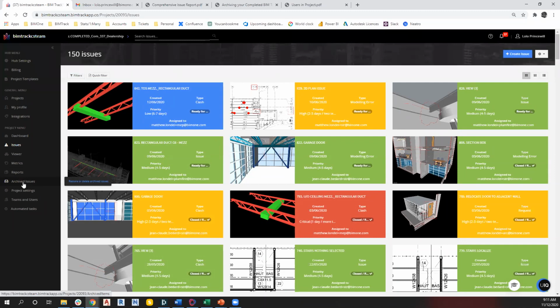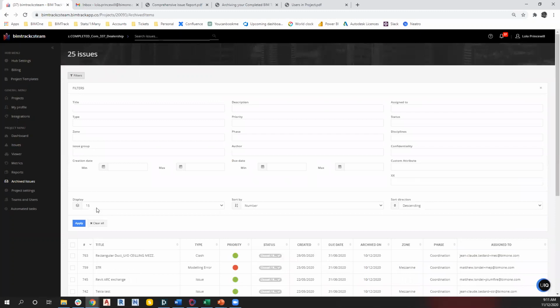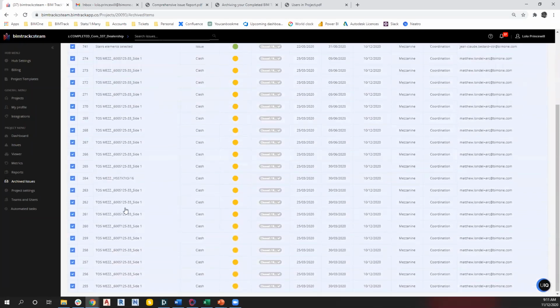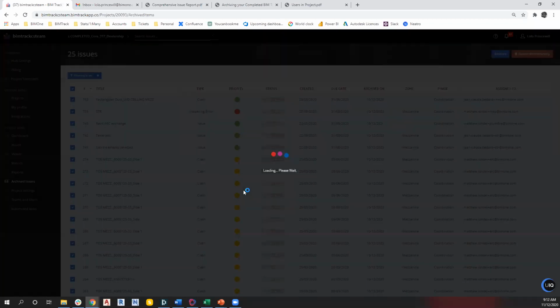If we want to include those issues in our export, we're going to have to unarchive those issues so they show up on the issues page and we're able to select all and export. So I'm going to head into my archived issues page. I've got some archived issues. Head to my filters. I want to make sure that I have all displayed. There we go. I'm going to select everything and I'm going to restore. I want to restore all of them back into the issues page, giving them a closed or resolved status. I'm going to hit restore.